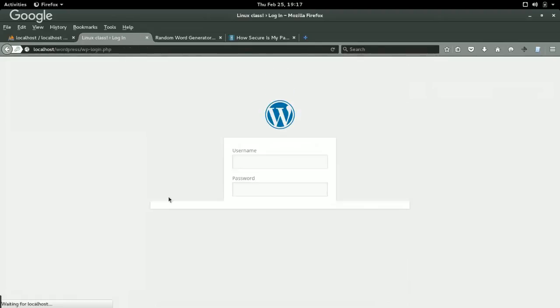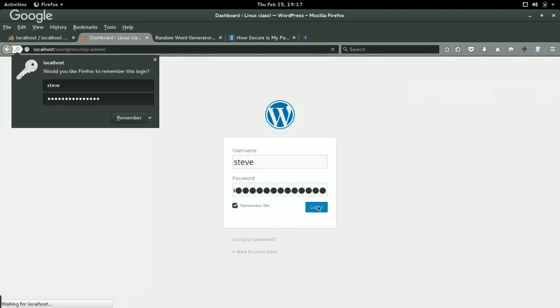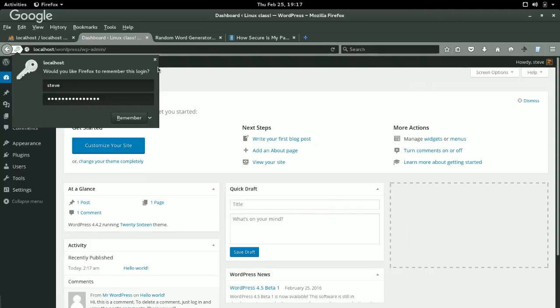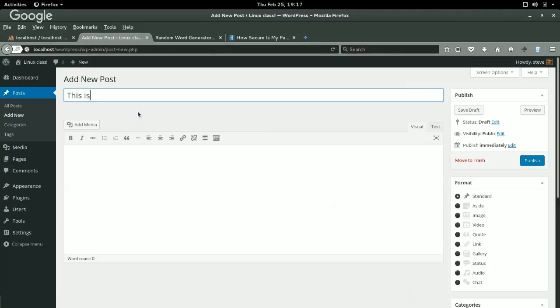Now I can log in with my username and my password. I'll go ahead and hit remember me. Now I can log in. I can customize my website. I can also create a blog post and say, this is a blog. I am blogging.